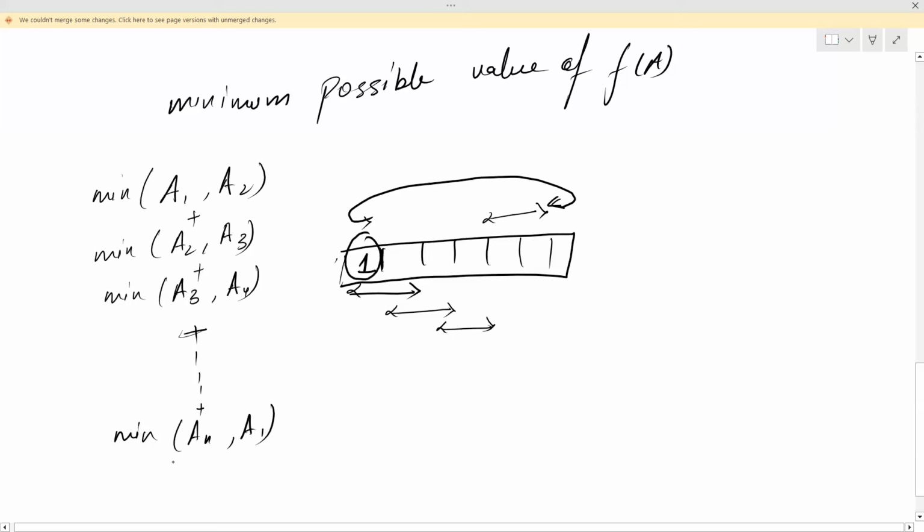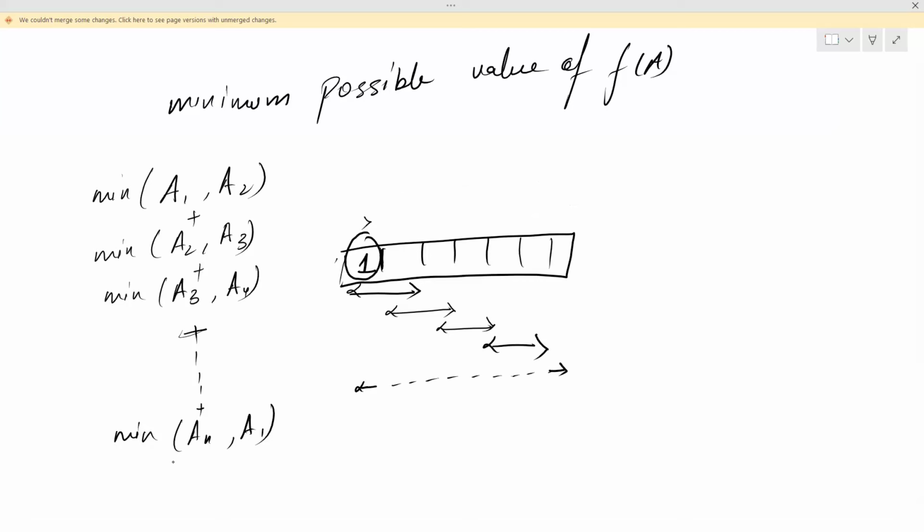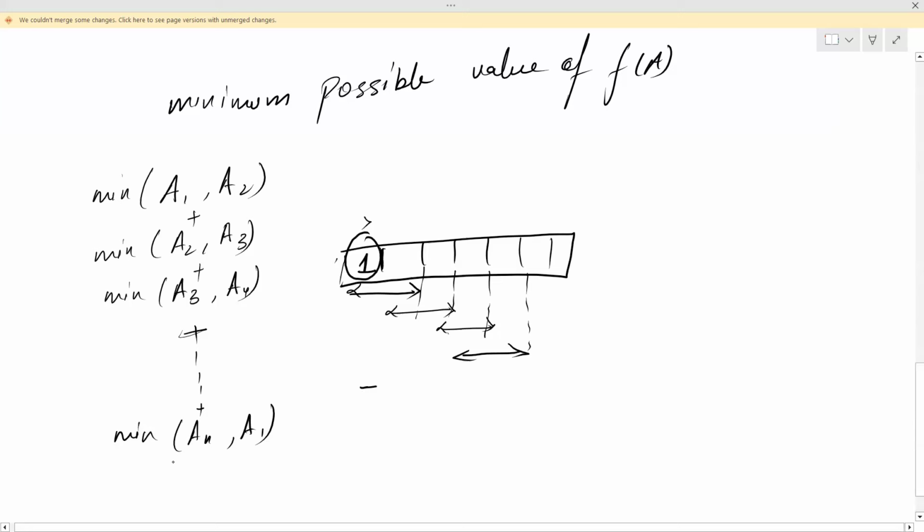Let's draw them on one side only, right? These are the... and this one. Okay, it is circular, right? So these are the 1, 2, 3, 4, 5 minimums. I think I have missed some. Yes, I missed one. This is up till here, this one up till here, the minimum of these two, then the minimum of these two, and then finally the minimum of this and this first element. So this is what we'll add.